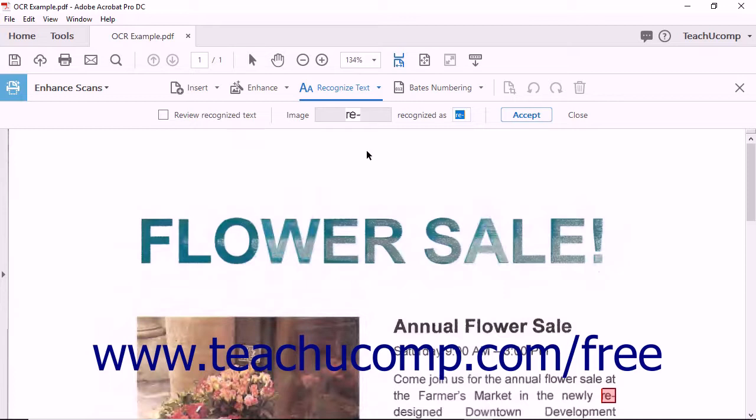The expanded toolbar displays information about any suspects identified by Acrobat. The Image field within the toolbar shows the original image from the PDF. The Recognized As box displays Acrobat's best guess regarding which character best represents the image. You can click the Accept button to apply Acrobat's suggestion.